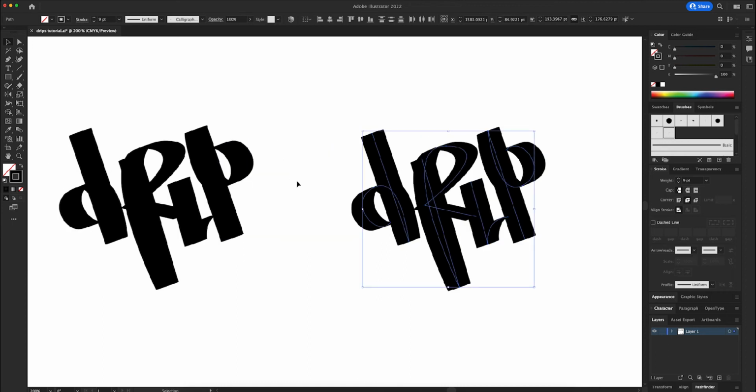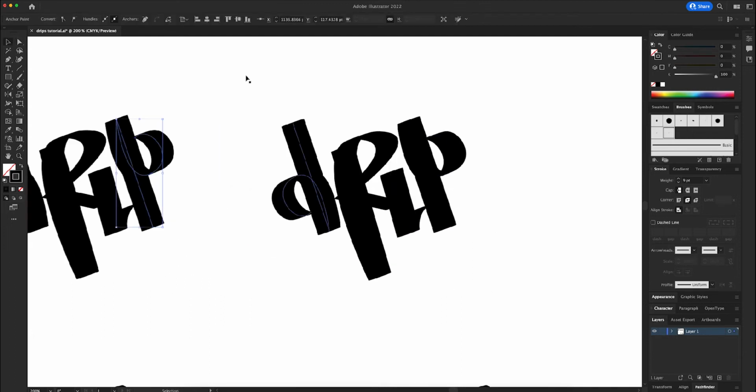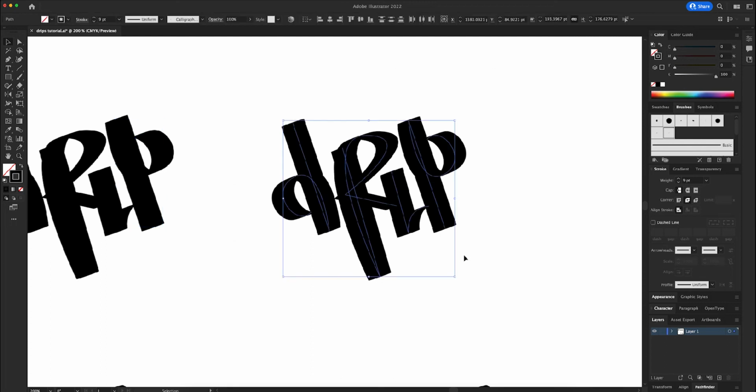The reason why it's good to make copies is since you did this with a pen, these are points and lines that you can still edit and move around. But when we add the drips, it's best to select everything and outline it. So you could just right click and hit create outlines.